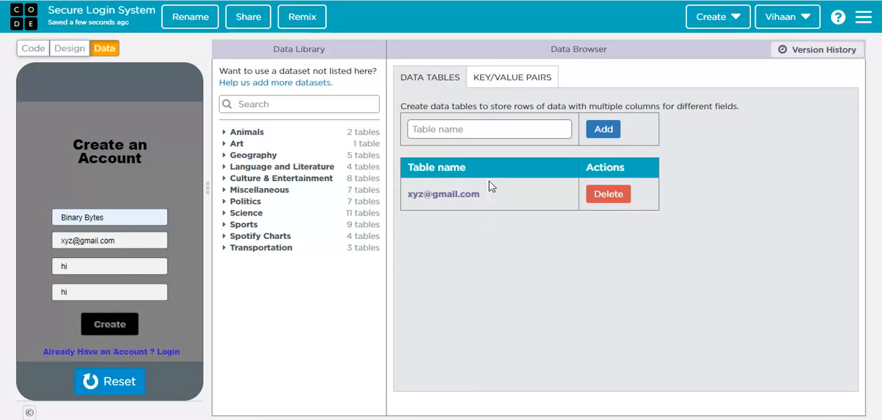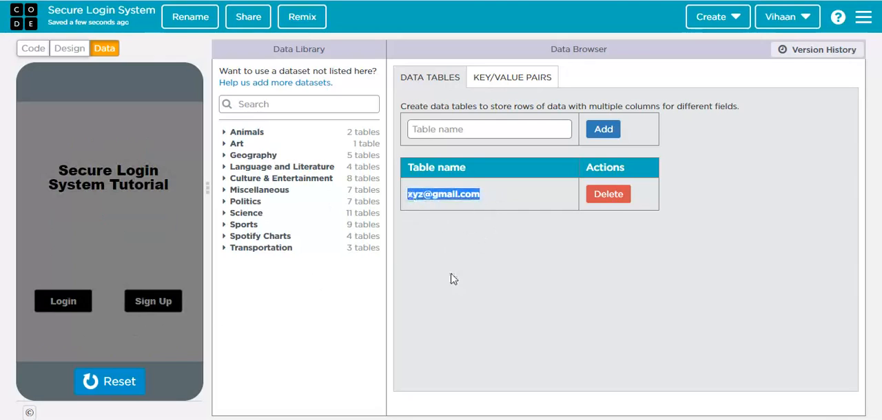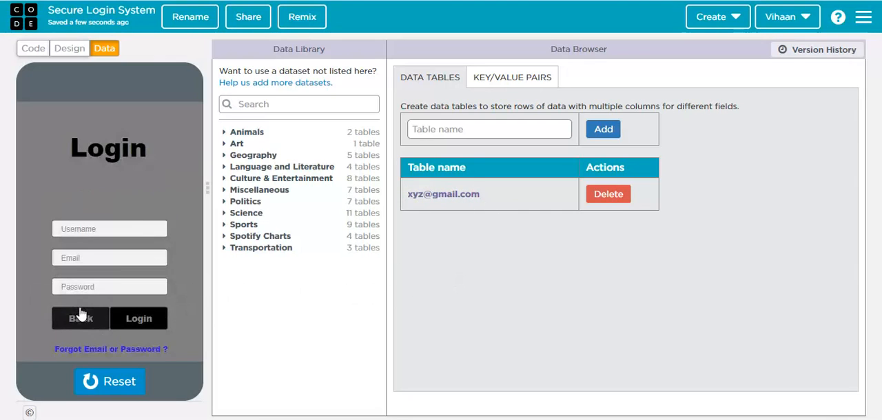If I click on create, the account is created. Here is the table. So now I click on login. If I put binary xyz@gmail.com and the password was hi, I click login. It will throw an error, invalid username or password.